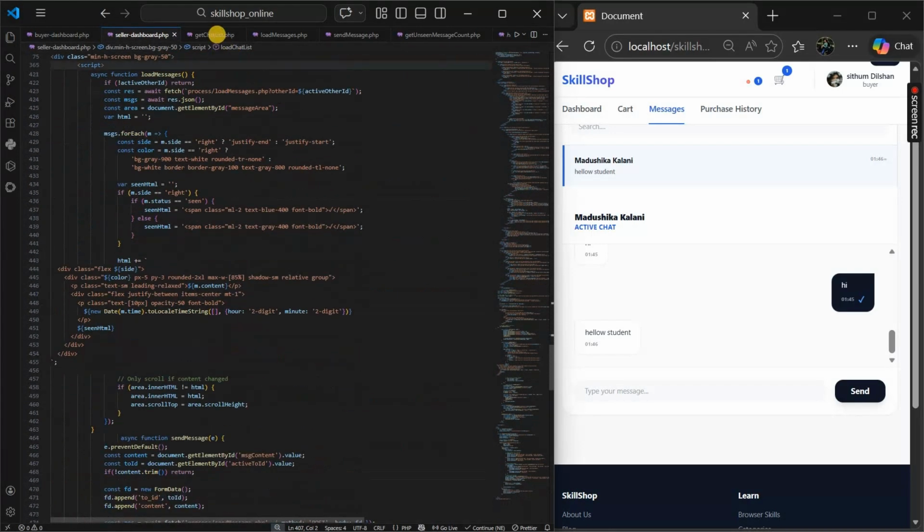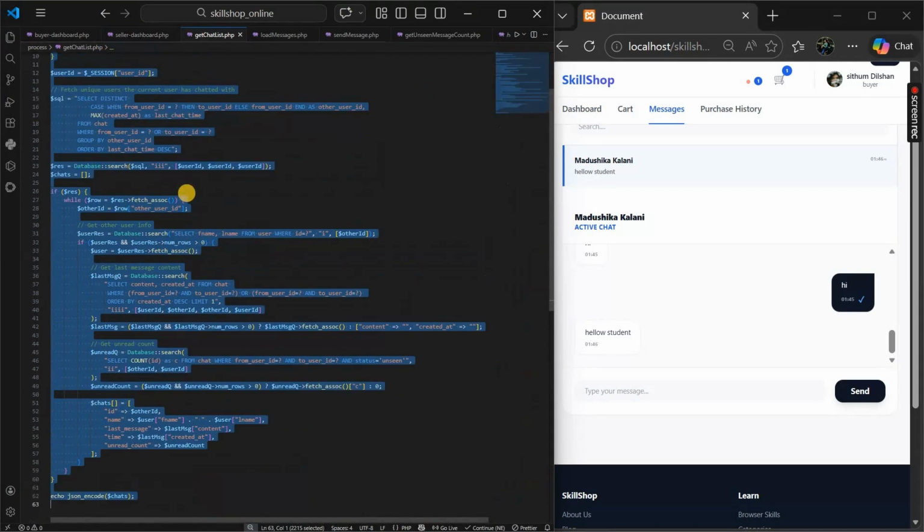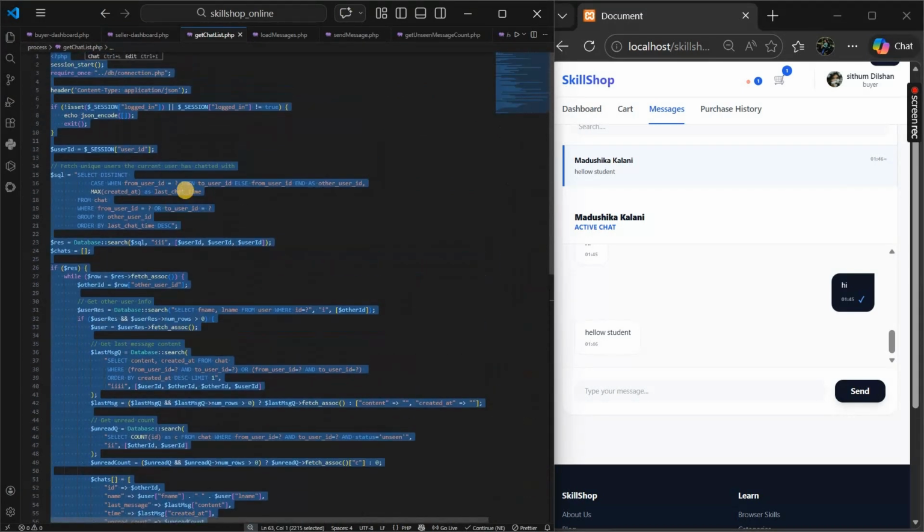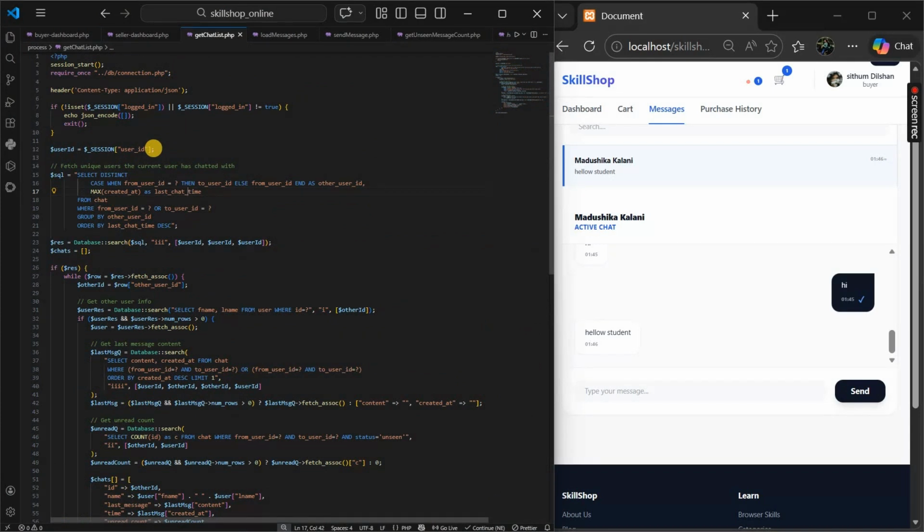Now let's go to our getChatlist.php file. Since you could be the sender or the receiver, the query uses a CASE statement to identify the other person. If I am the sender, get the receiver's ID, otherwise get the sender's ID. This creates a list of unique people you have interacted with. ORDER BY last chat time DESC.